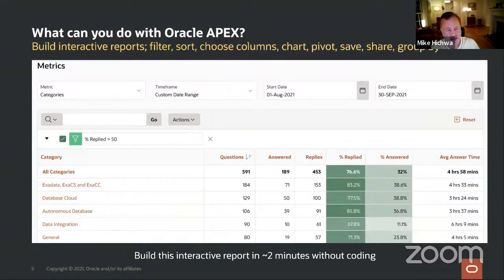So what exactly can you do with Oracle Apex? Well, in about 2 minutes, you can write a quick SQL statement or provide a table or a view or a RESTful endpoint and get what we call an interactive report. And on this interactive report, you can do many things.